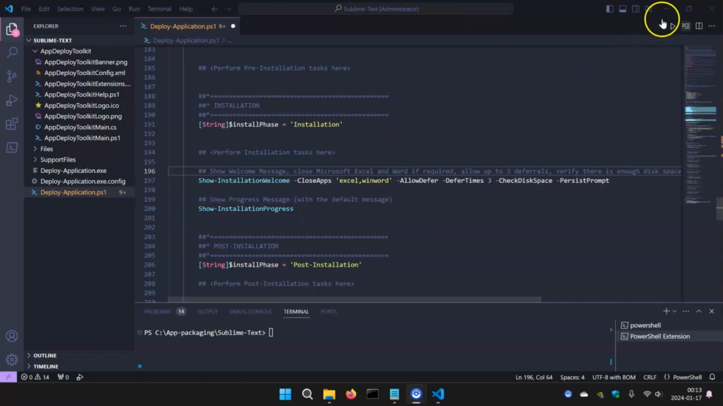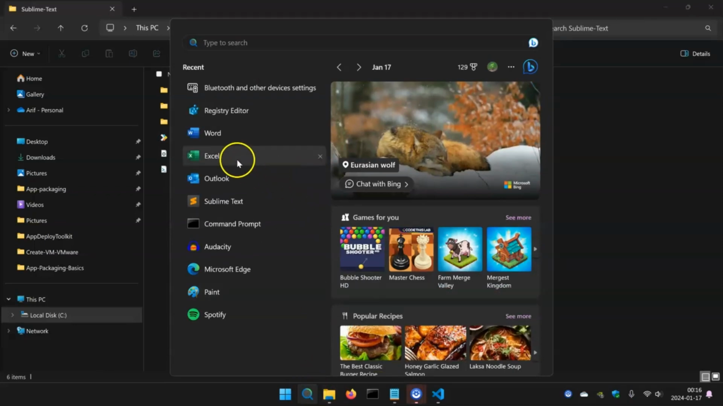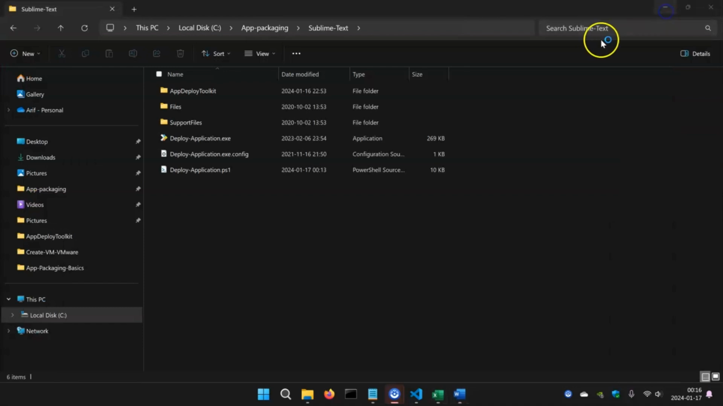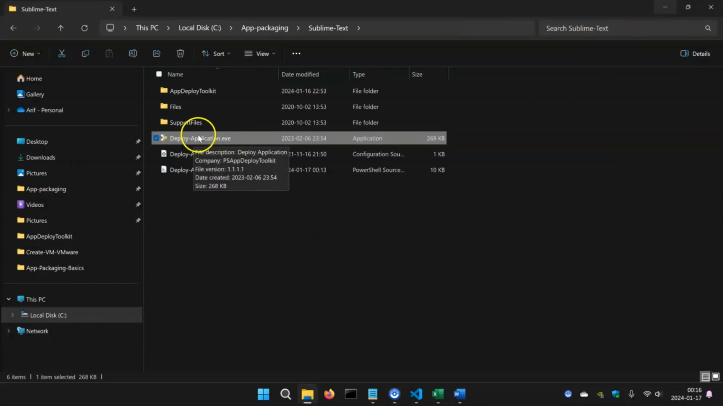So one more thing, let's go ahead and change the defer time to 10 because we want our user to be able to defer it 10 times. This app is not going to be a required app. It's going to be an available app in company portal. So with that said, save this file, search for Microsoft Excel, open it, search for Microsoft Word and open even that, minimize them but keep them open, and then run your deploy application.exe file to test your prompt.